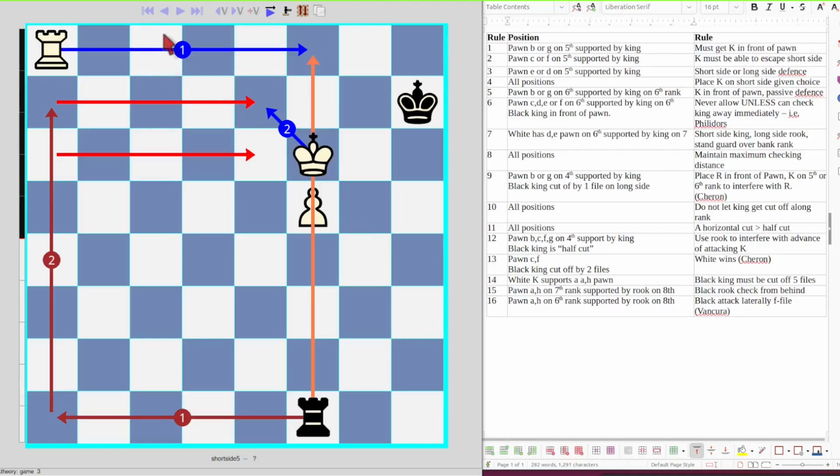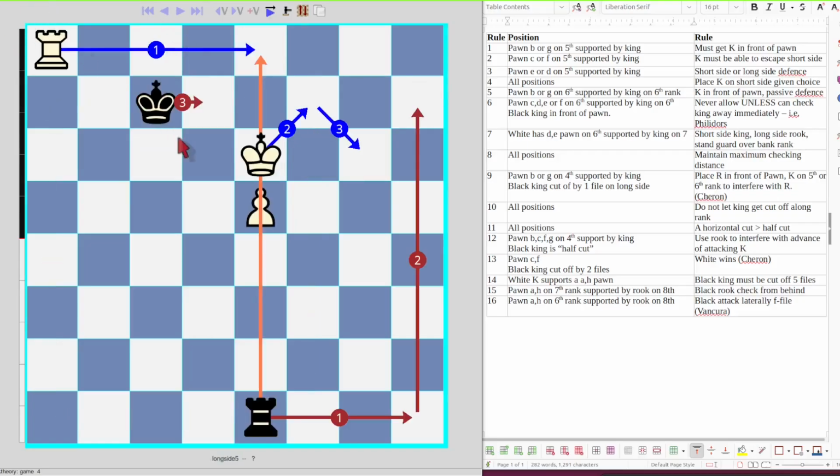Okay, that's a very comfortable way of drawing, but it wouldn't work if you're on the other side of the board because you wouldn't have the checking distance. Okay, let's move on one more.